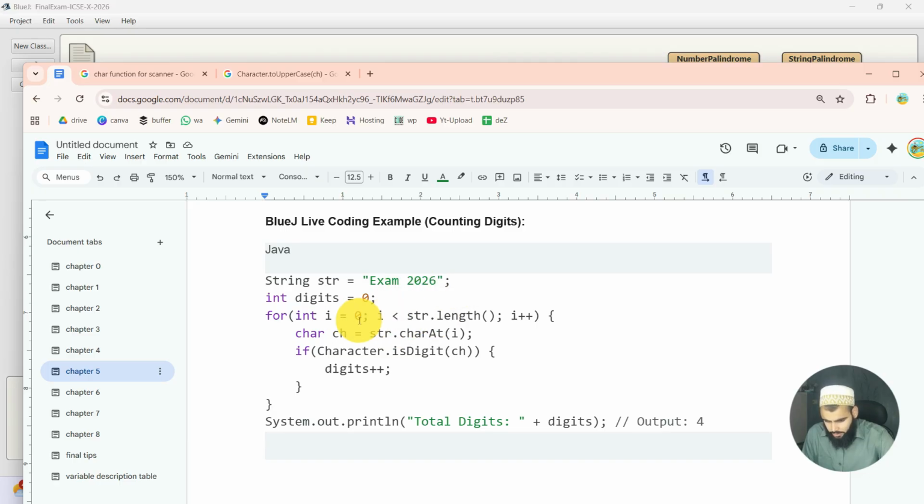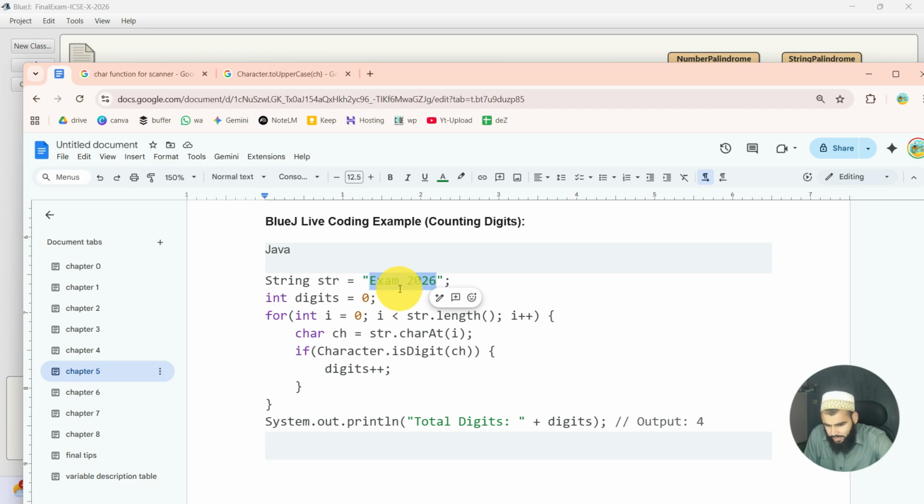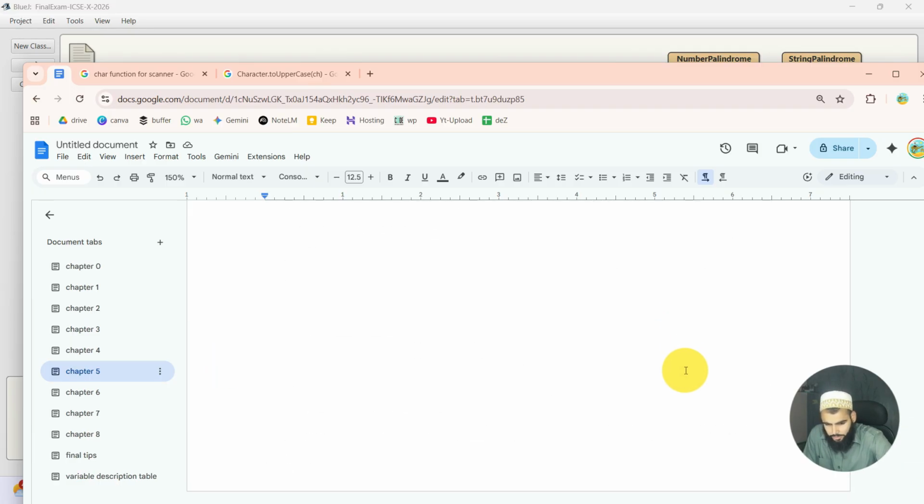So you have to go from 0 to str.length. Since this is a string, we have to write .length to tackle the length. What is the length of this particular value? 4 plus 1 is 5, and 5 plus 4 is 9. So 9 is there. So it will go from 0 to 8, right? By this, it will check every letter, and see whether those letters are digits or not. If it is a digit, then digits++ will increase the count from 0. So 4 times it will say a number, so digits will get the value of 4, and if we print the value here, the 4 will be printed in the output.